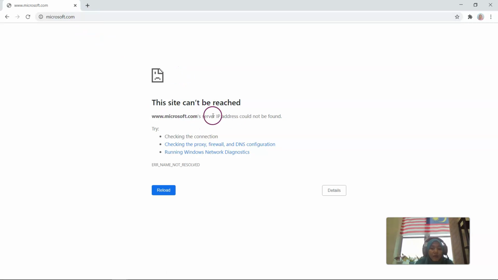It says that the IP address could not be found. So let us check what the correct address for Microsoft.com is. Here we Google.